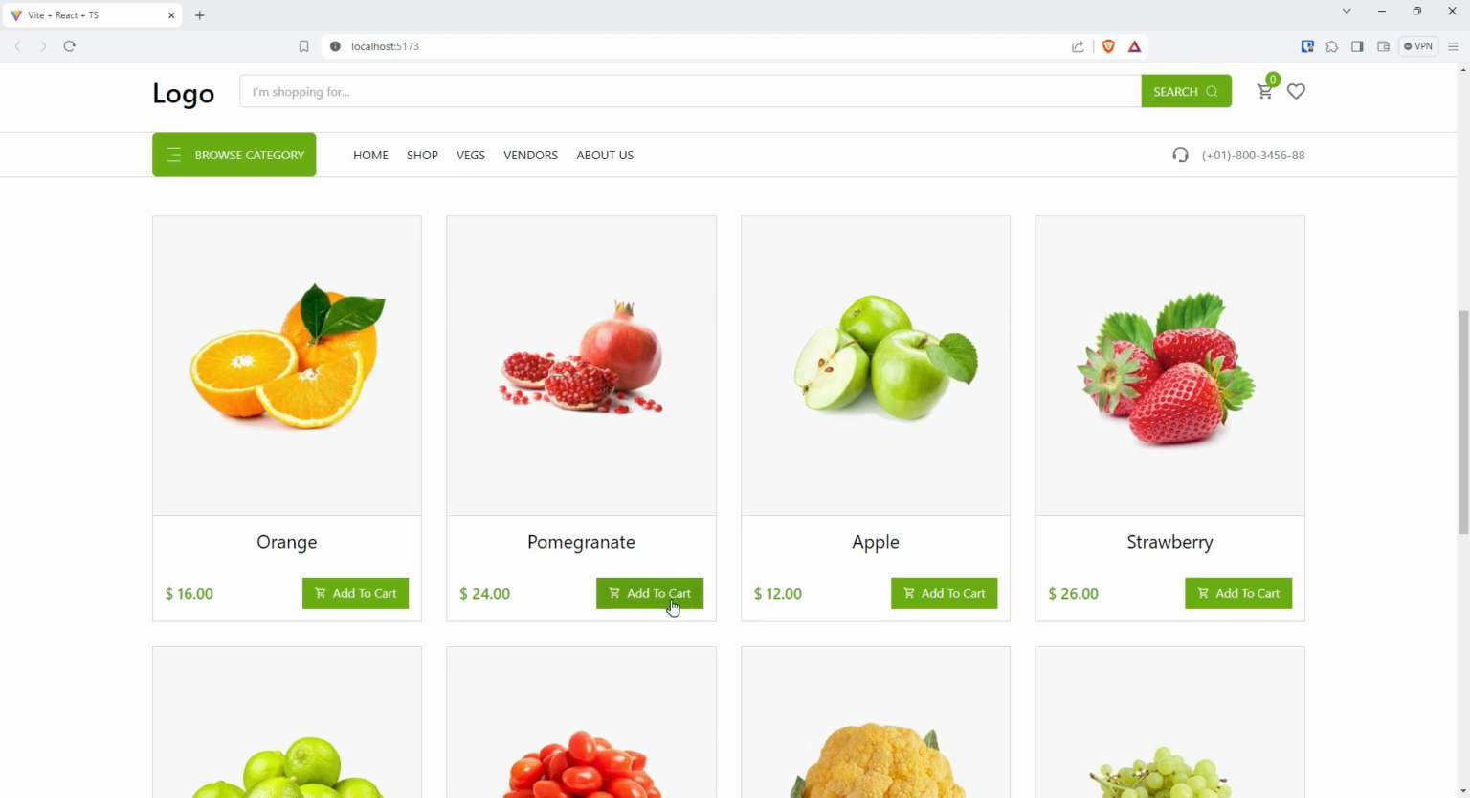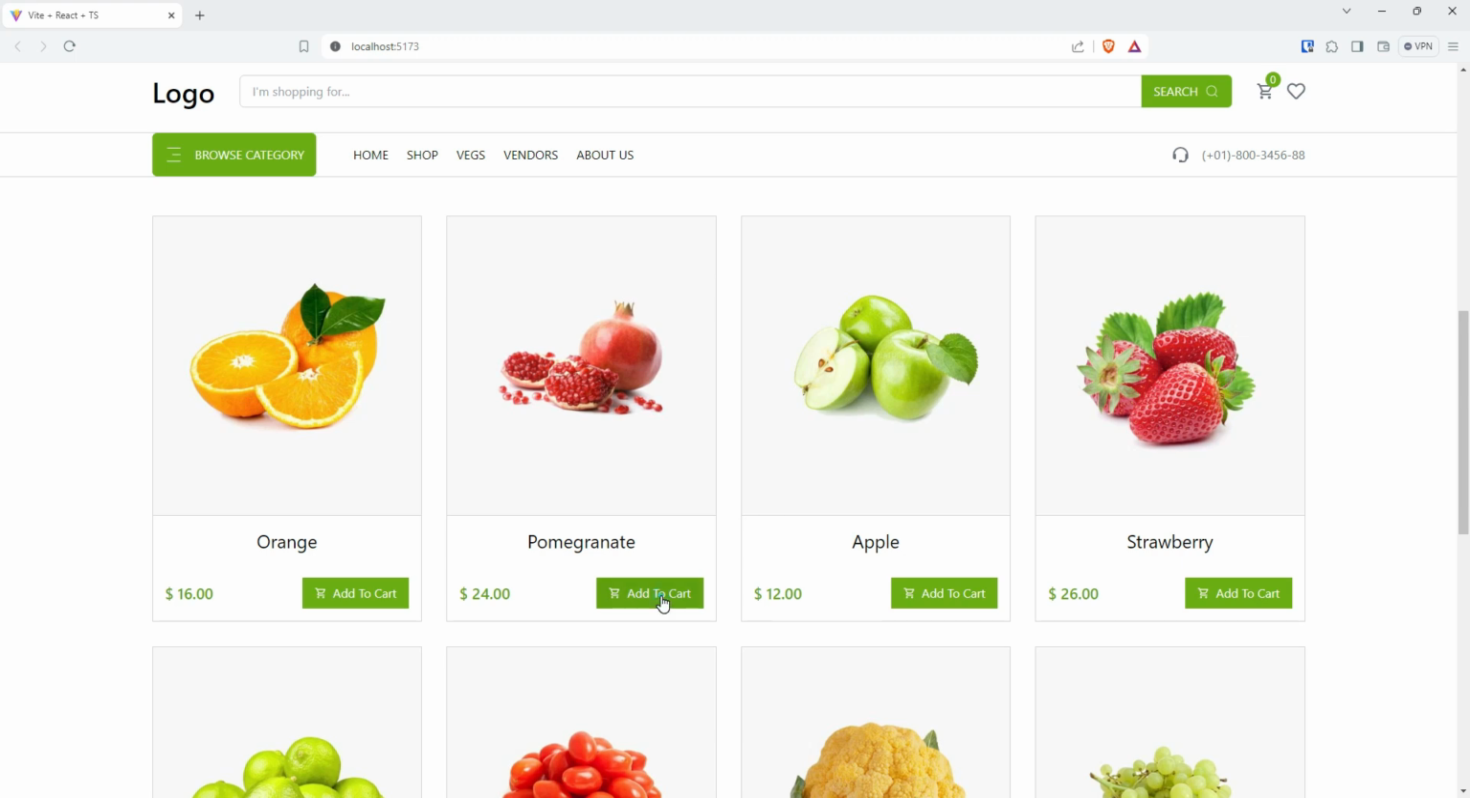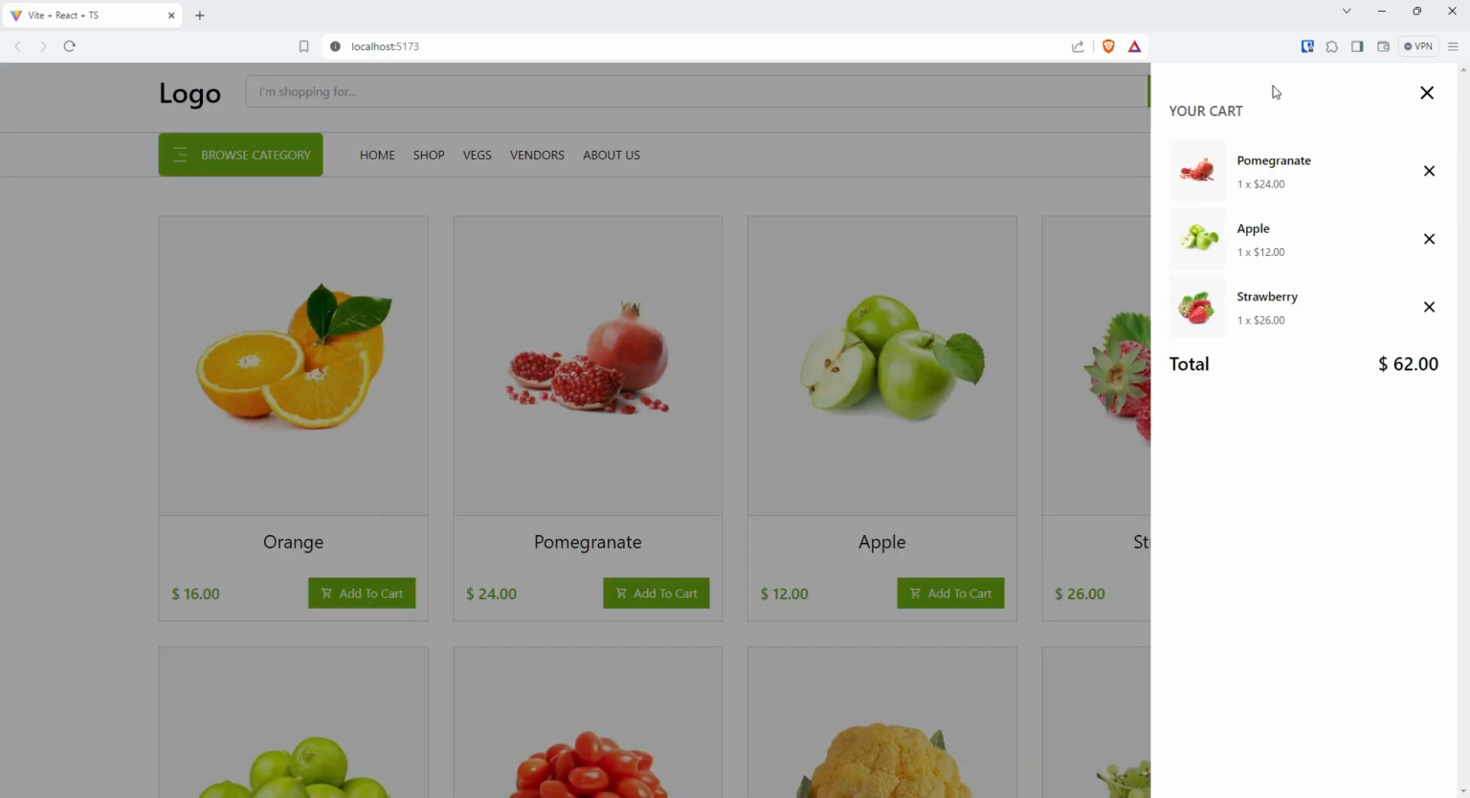Okay, so if I click here, you will see the count is 0 right now. And if I open the cart, it does not have anything and the total is 0 also. So if I try to add this pomegranate into cart, and this apple, and this strawberry, you will see the count is increasing and these items are added into cart. We can also remove the item from cart.